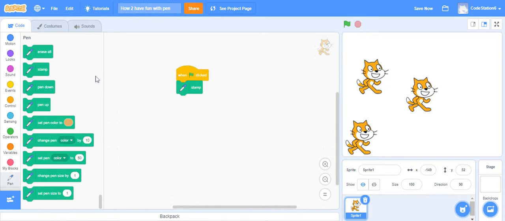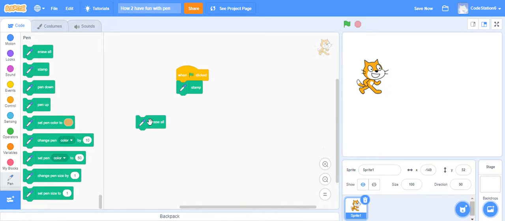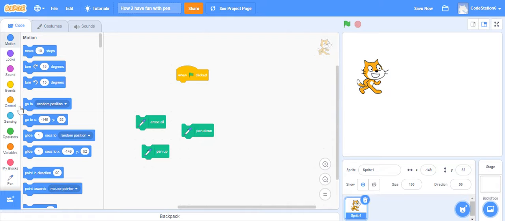Okay, now we can slightly jump back to the erase all block. If I click it, it erases all the stamps. Okay, now the pen down block. To understand how pen down and pen up work, we have to understand how pen is supposed to work. Pen works by, whenever you move around, it's supposed to draw under you. This happens if the pen is down.